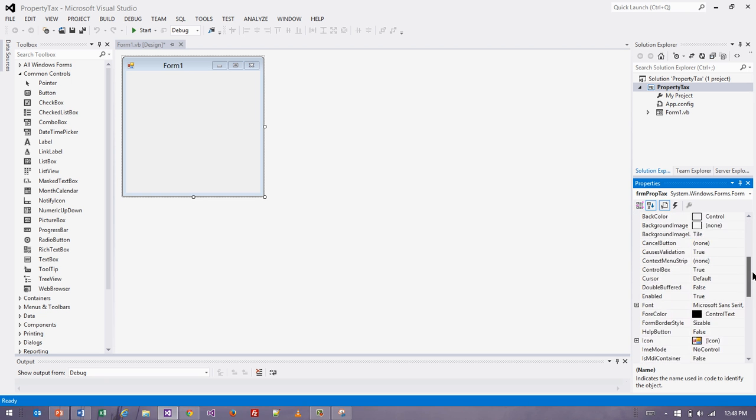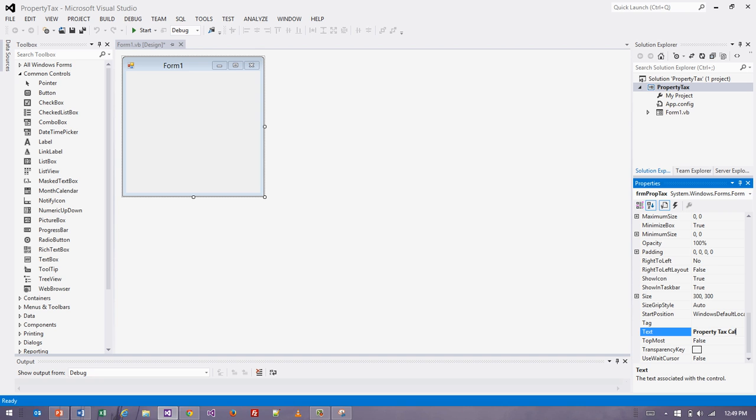Now we do want to put a little text up at the top. So here's where we can actually insert spaces. We can say property tax calculator. Okay, so there you go. All right, so let's figure out how many input fields we're going to need, and I think that's pretty obvious. Just one is going to be adequate.